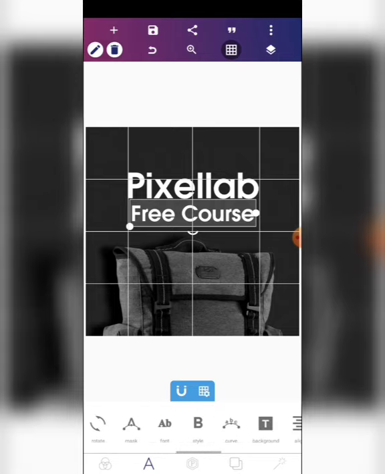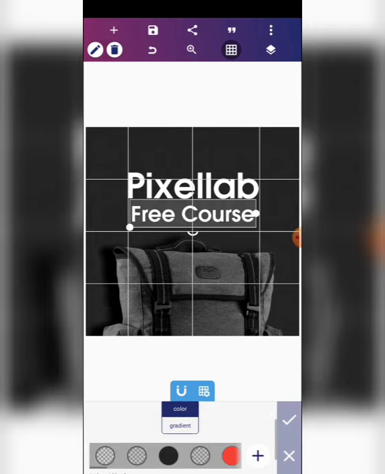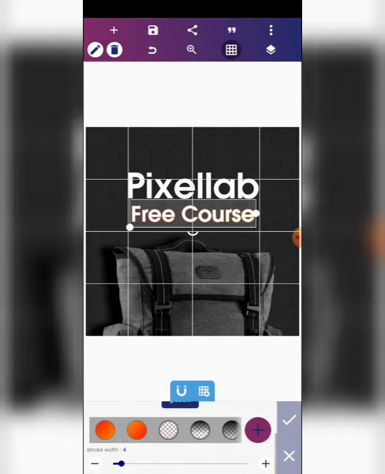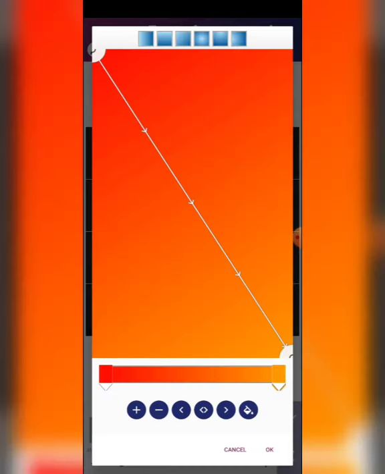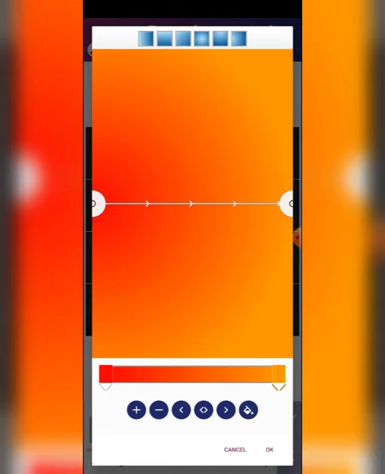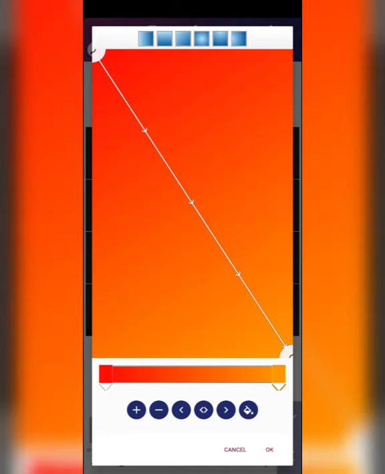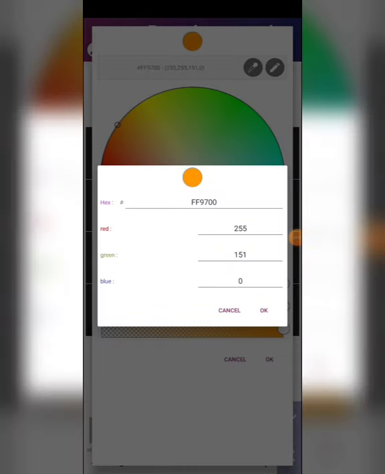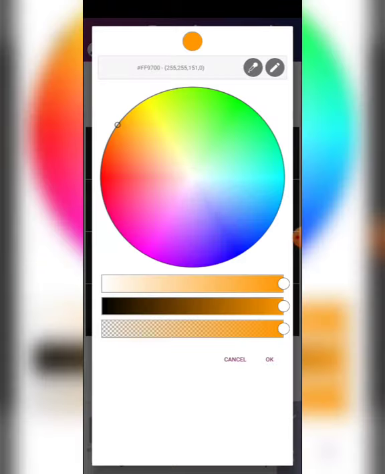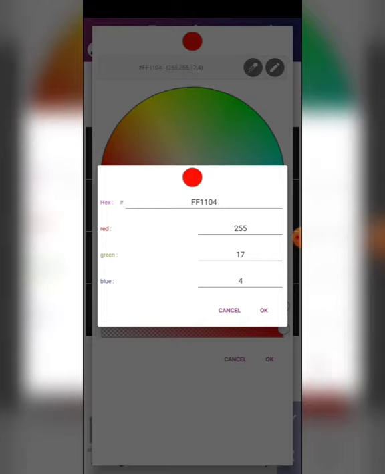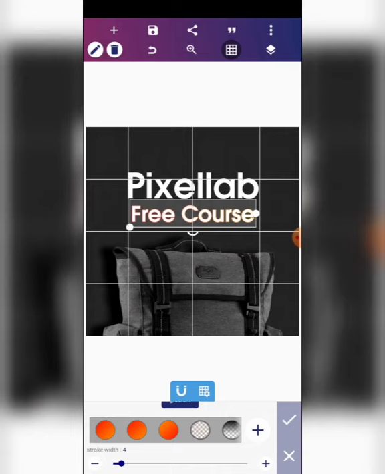Okay, I think before we do this size, let's just work on the stroke. Turn on your stroke, then go to gradient. We are working with this, and the color code we're using is this, the third box here. The color code for this is FF9700, while the color code for this is FF1104. Okay, so then I'm going to increase the stroke width to 30.